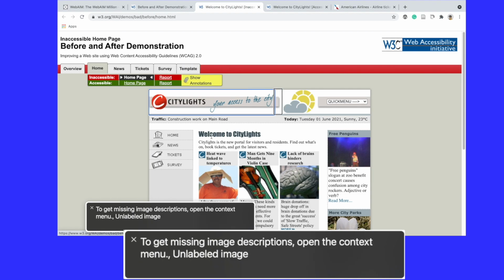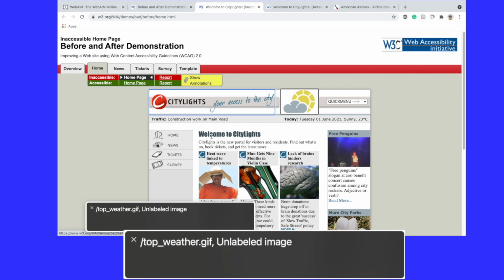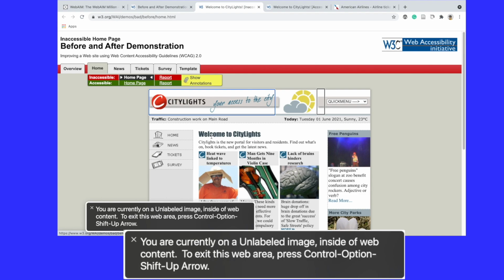Link, image, group. To get missing image descriptions, open the context menu. Unlabeled image. You are currently on the unlabeled image inside of top_weather.gif. Unlabeled image. top_logo_next_star.gif. Unlabeled image. You are currently on the unlabeled image inside of web content. To exit this web area, press Control Option Shift up arrow.